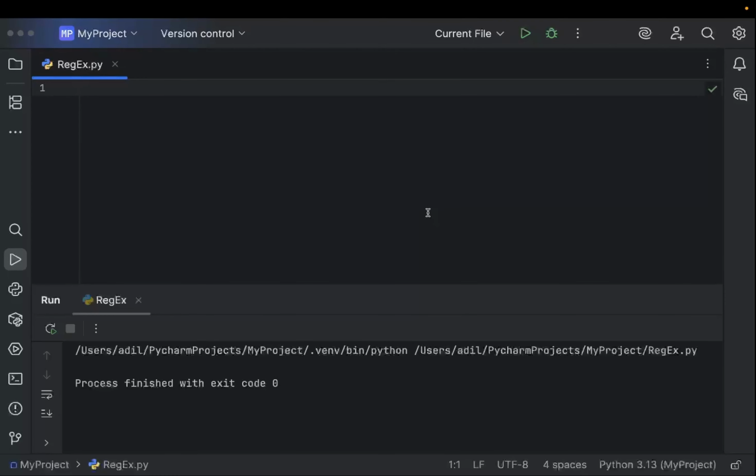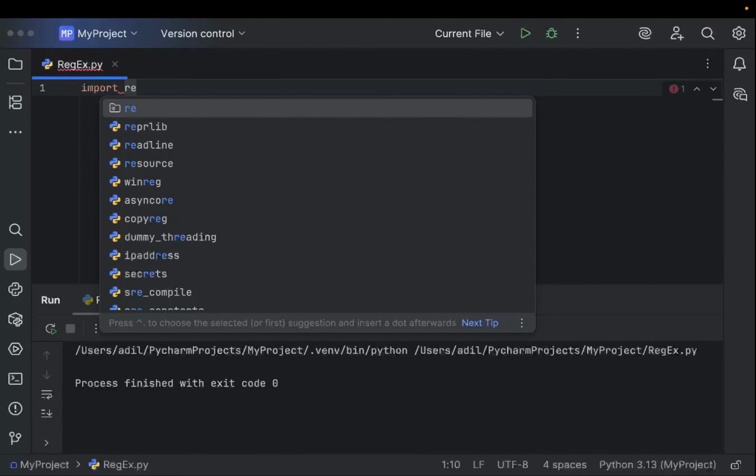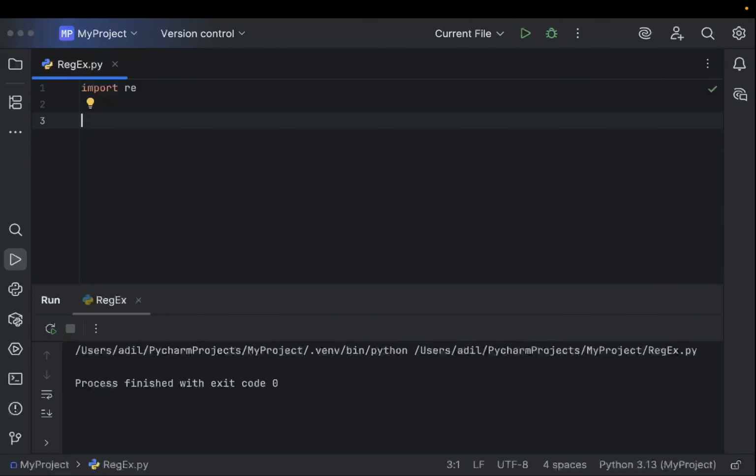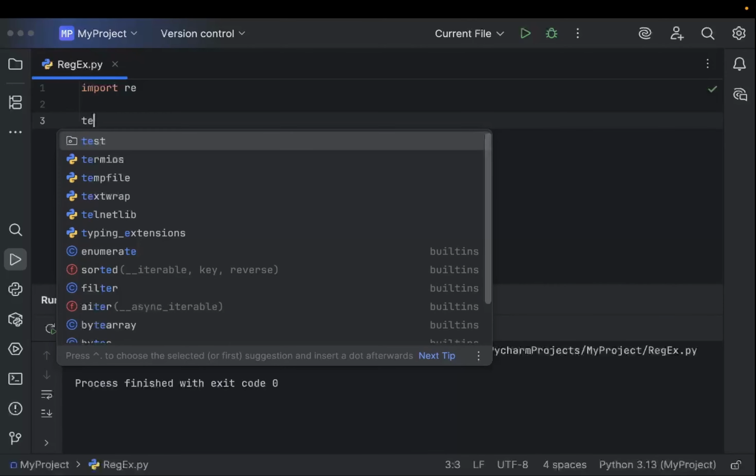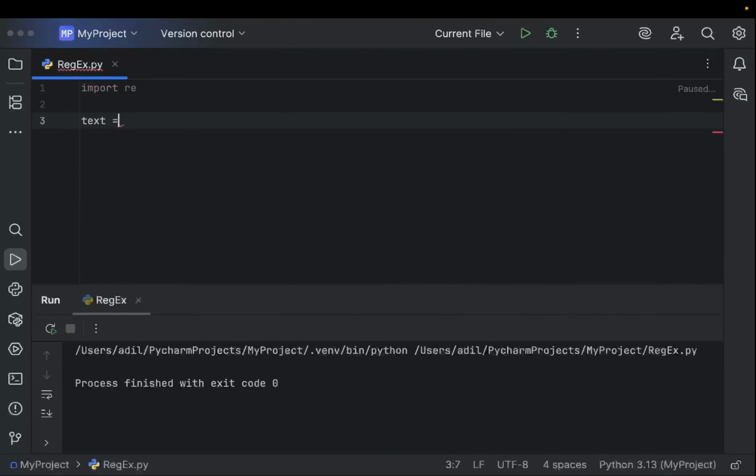To work with regex, first you import the re module. re is a built-in module in Python. We don't need to install anything extra. Just import it and start using. Let's say I have a variable called text equal to a string, and that is "my phone number is 017 12345678".